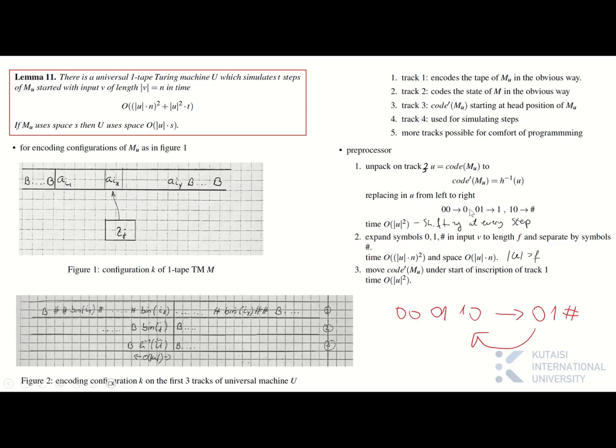So for 0, I put 00. For 1, I put 01. And for hashtag, I put 10. So I have to go back now. I have to write this thing here. So now my question is, how many steps does this thing need? Let me pause this and you answer the question.